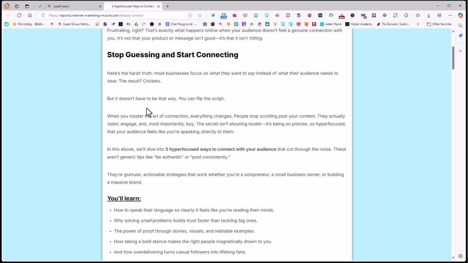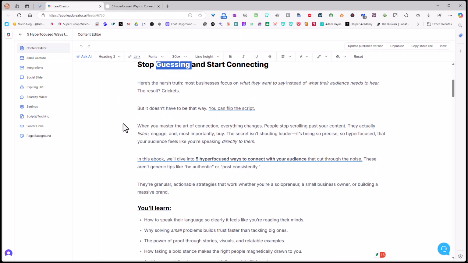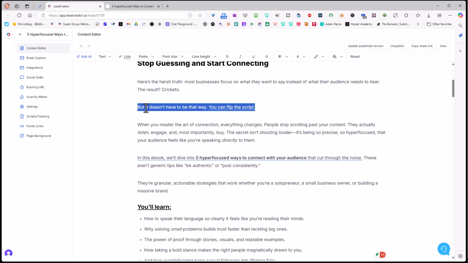So what works is strong, directive language that creates urgency and confidence, right? I like the italics. I would probably bold this, but it doesn't have to be that way. You can flip the script. And again, it's super easy. Find that part of the section, highlight it or select it, and then click on the bold.